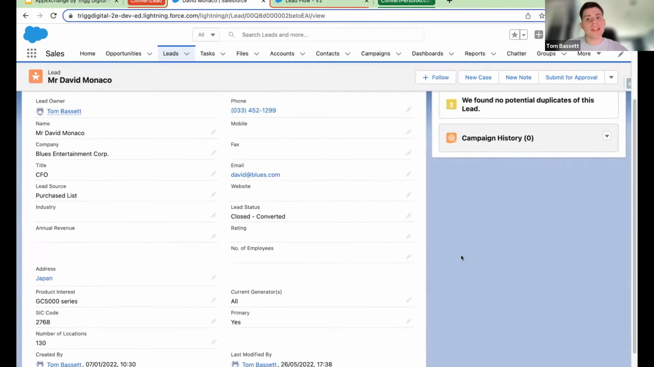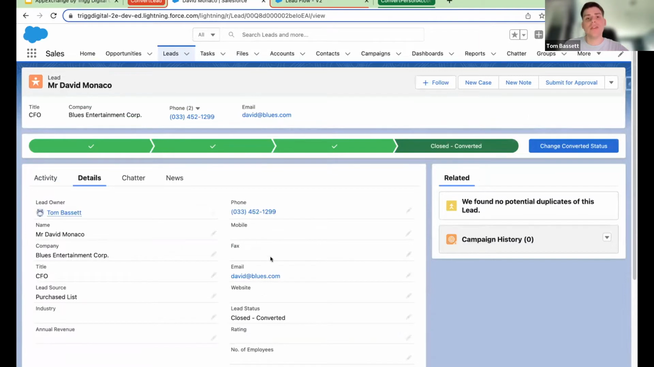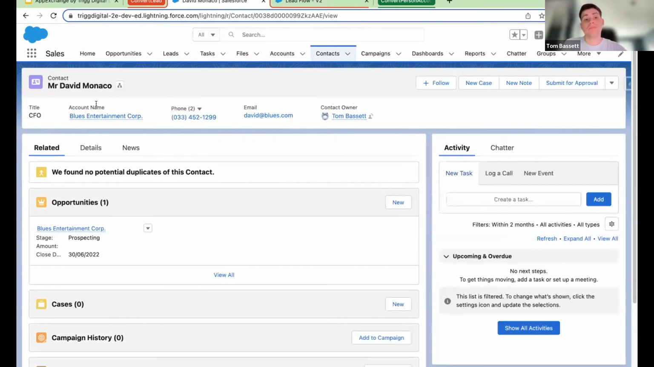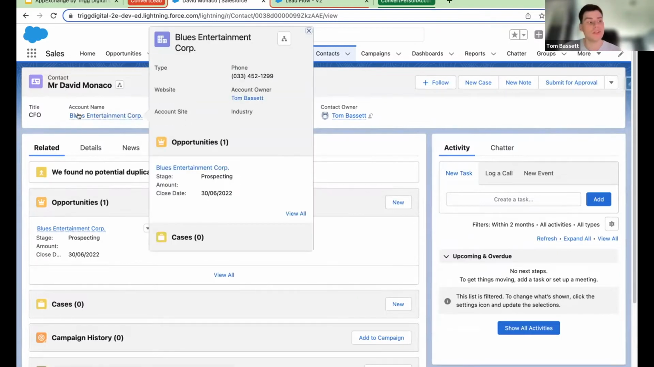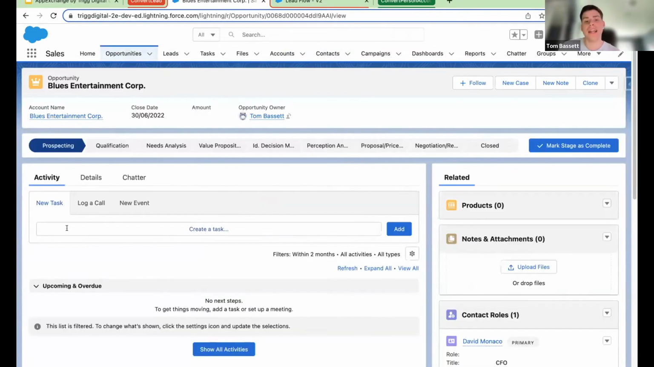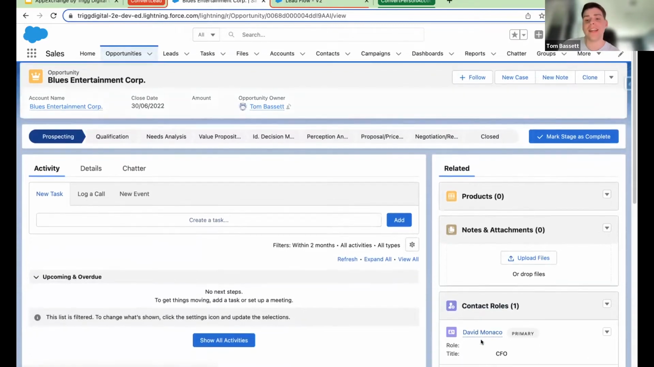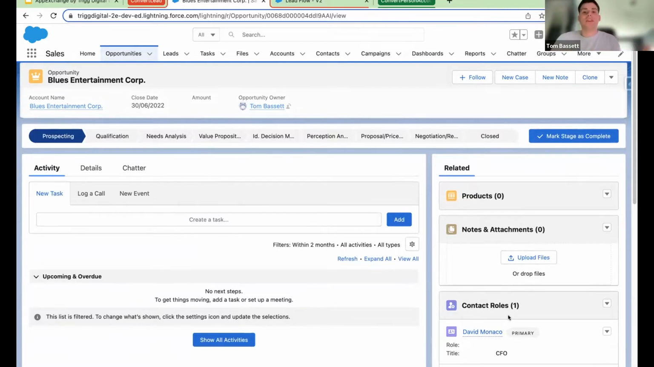Now you can see this is still a lead right now. I'm going to give it a couple more seconds, and now I'm going to refresh. So you can see that the solution has run silently in the background, and my lead is now a contact. That contact is now related to Blues Entertainment Corp, and there's an opportunity for that as well. And again, David is here against the opportunity as a contact role.